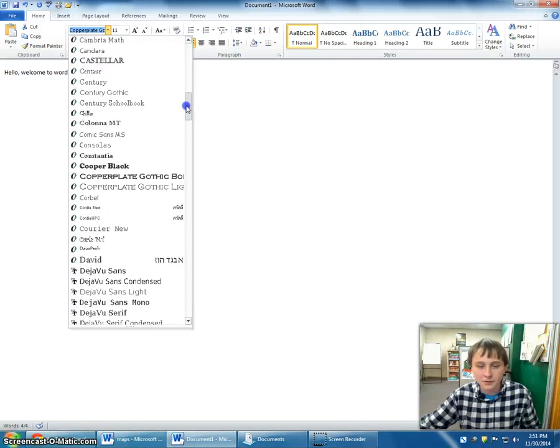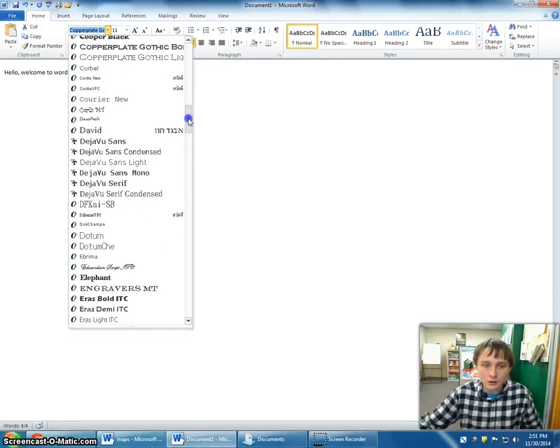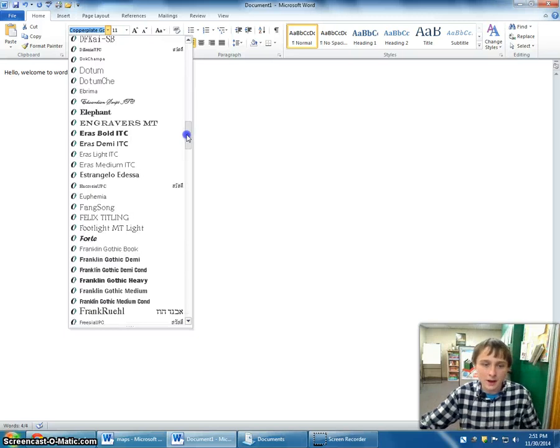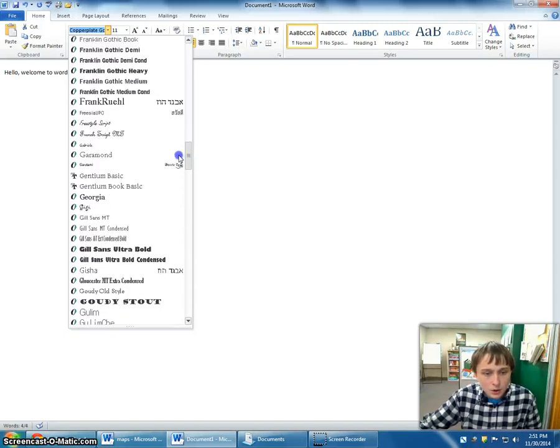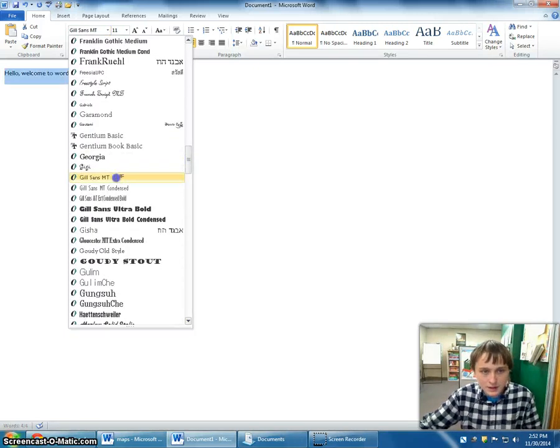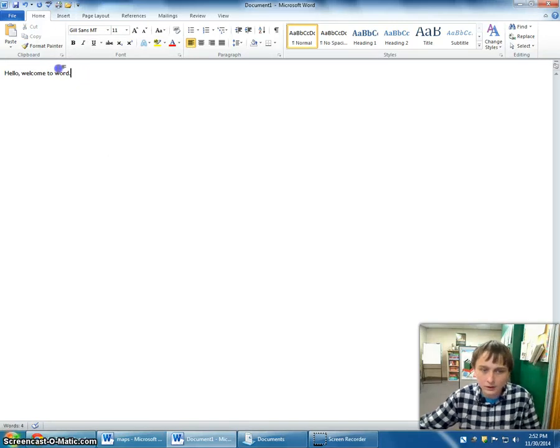It doesn't look very professional, but if you're trying to create a document and the text sort of fits the theme of the document, then you might want to use it. It would work out well. Let's try Gill Sans MT. That's an alright font.